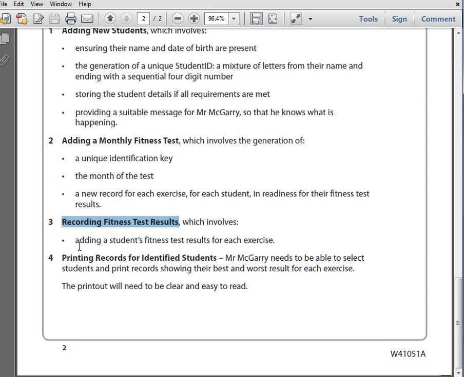The person who would input that would generally be their teacher, whose name is in the scenario, or it could be the student, depending on what the scenario says. Obviously, a future improvement could be that the student could actually go and manipulate this and the database could become a distributed model. But they need to be able to add in each fitness test result for each exercise.